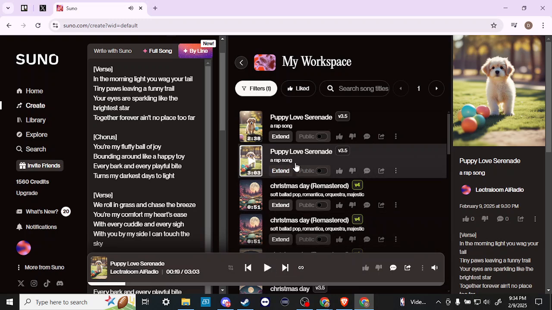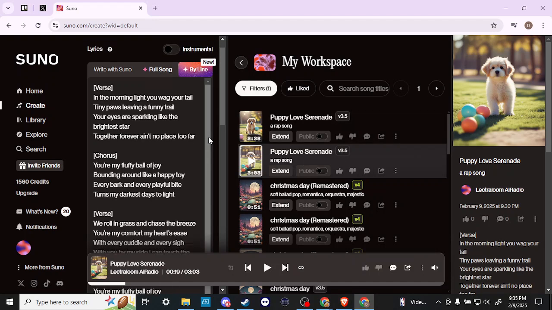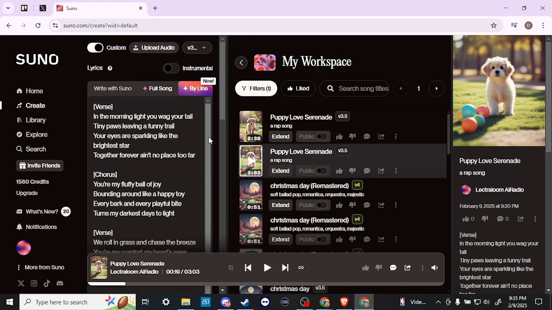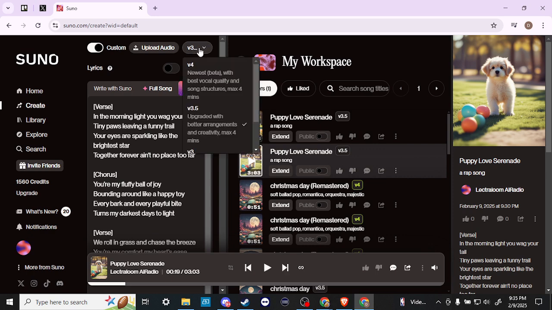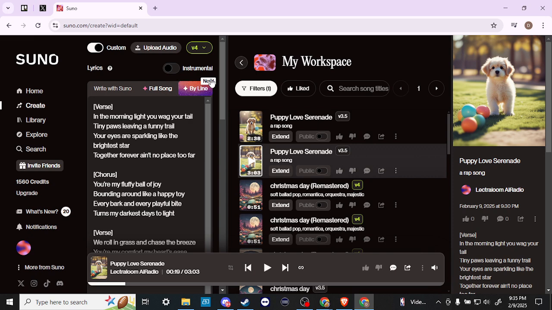So we're getting kind of the same thing here with the second result as well. But this is a good opportunity to point out the fact that we did generate this using version 3.5, and that's something that is important to note. Another thing, if you look at this option here, you can click on it and you can see that we have different versions that we can choose from. And this is where you are going to need a subscription in order to gain access to version 4.